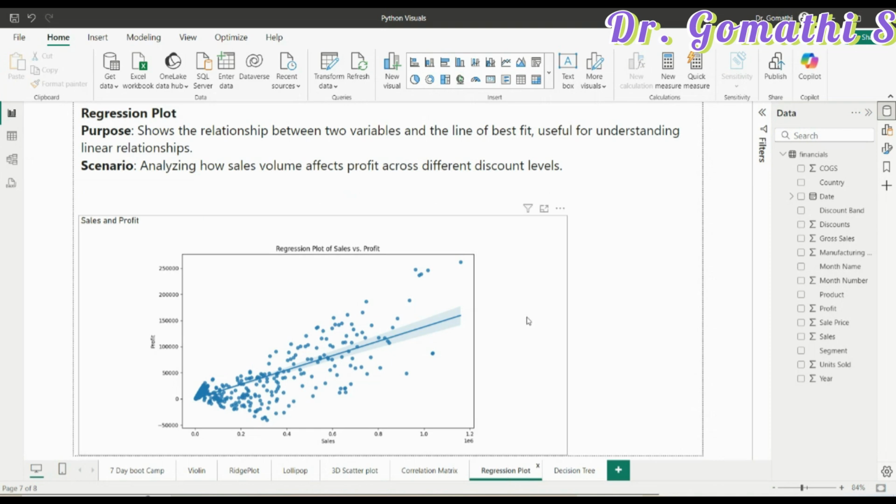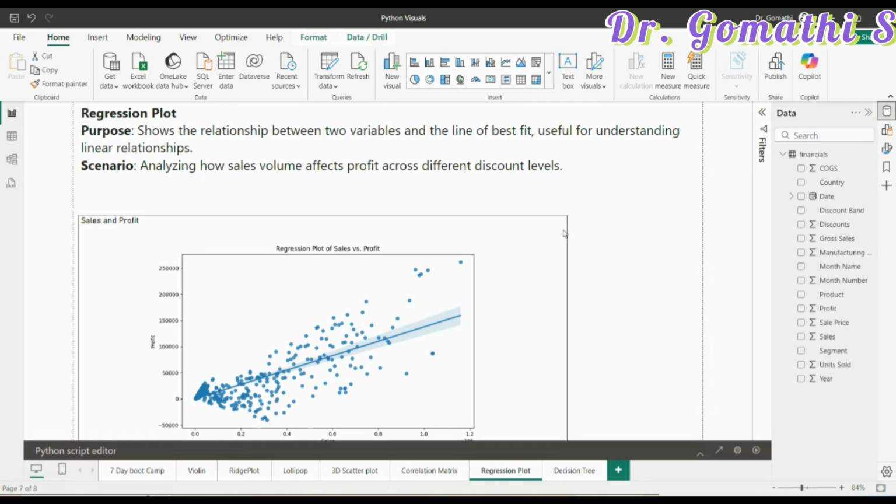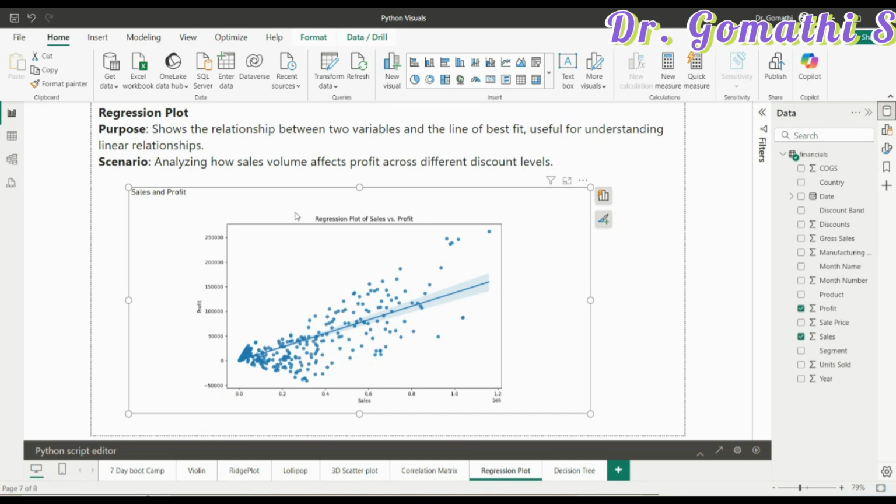I have already written the code, because so far throughout this journey I've been explaining how to write it, how to bring the columns here and everything. Today and tomorrow, that is the regression plot and the decision tree, I'll be explaining the code, because I just want to spend some time to explain how the code works. This is how the visual looks when you create a regression plot.